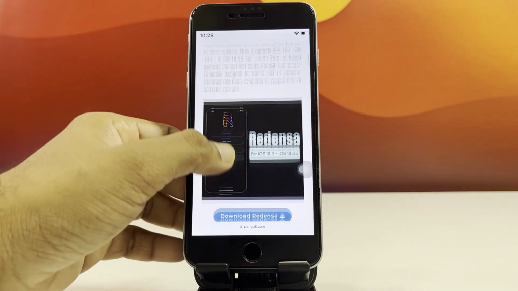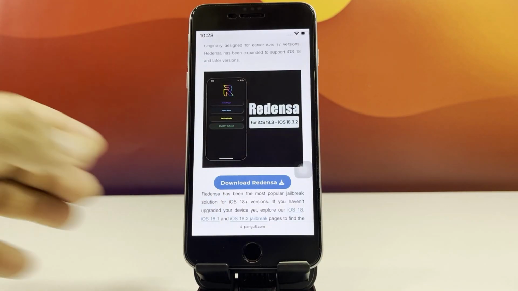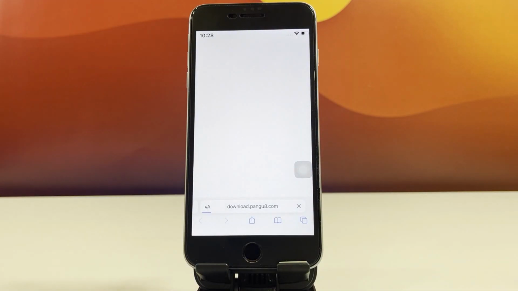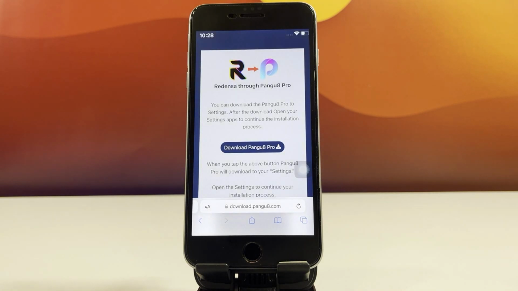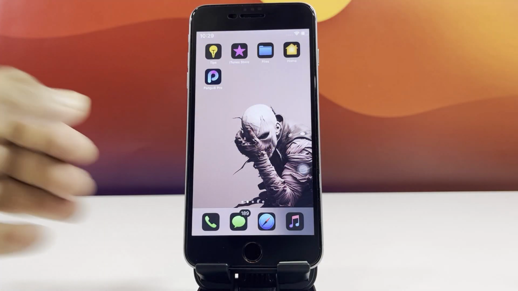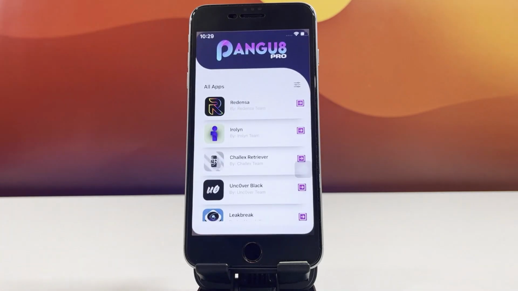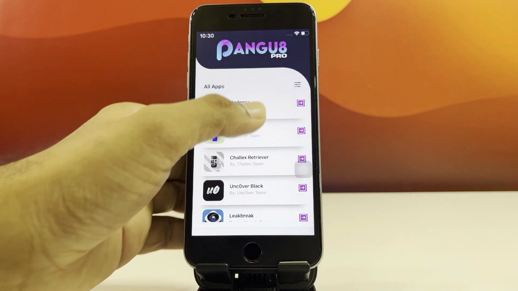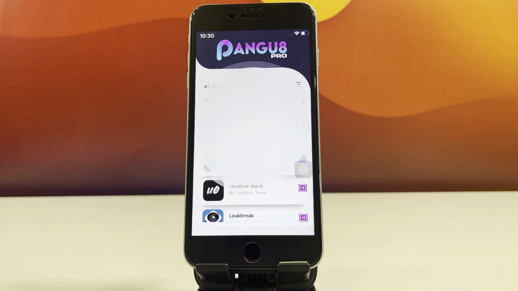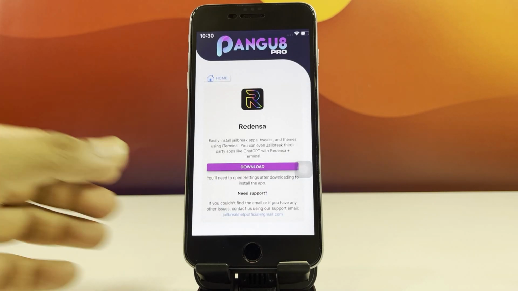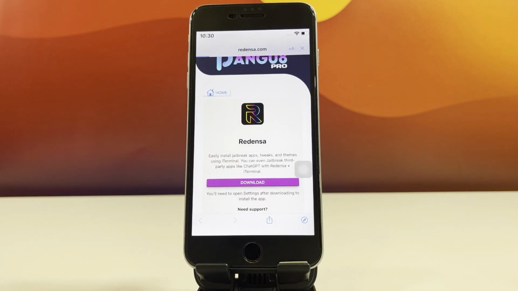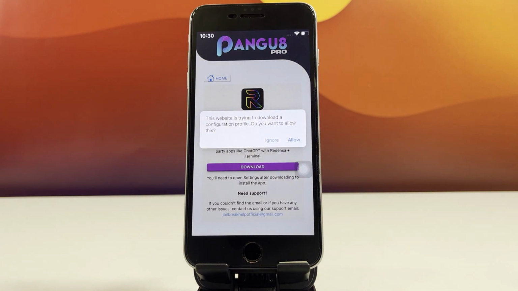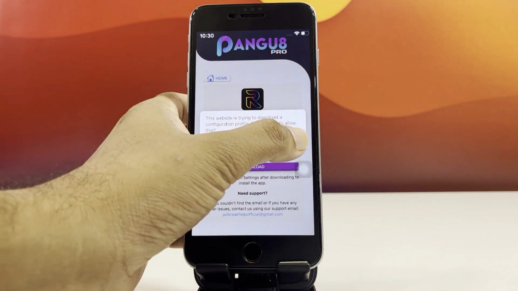Once you tap the download button, you'll get a new page to get Penguin Pro. Get it into your iPhone. I will skip the installation part. Alright, now open the Penguin app and search for Redensa jailbreak. Select and tap download. Allow the profile download and get the app into your iPhone settings.